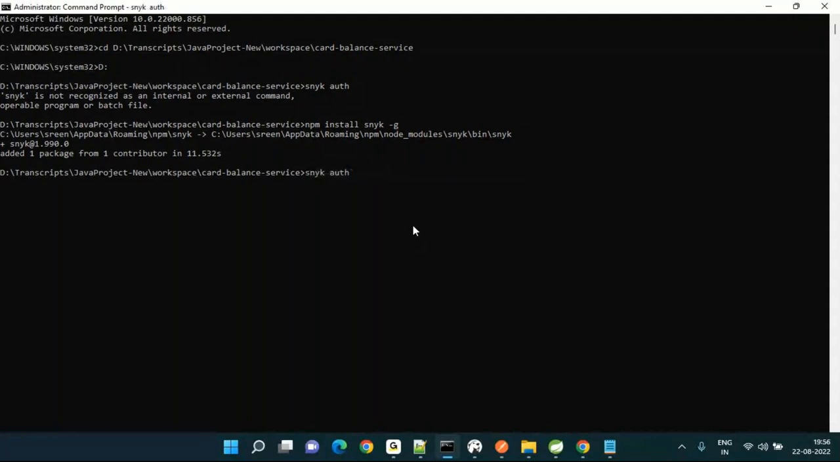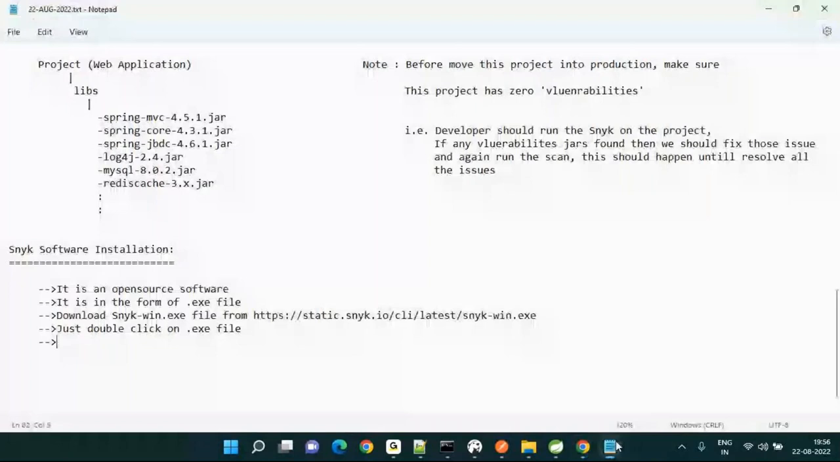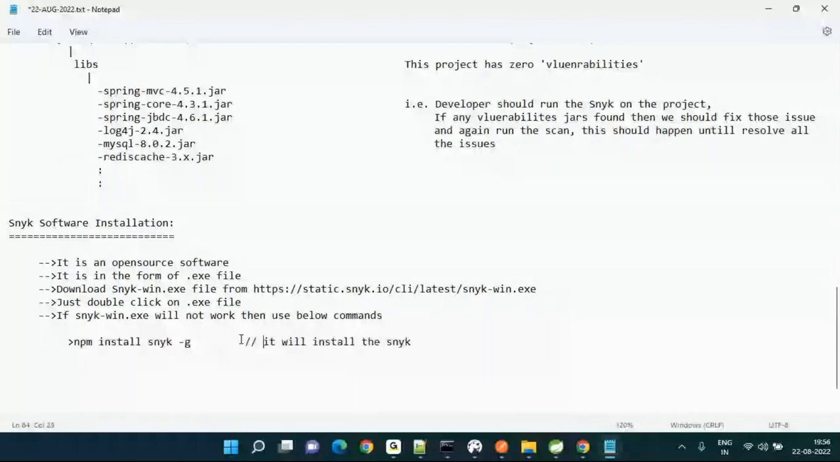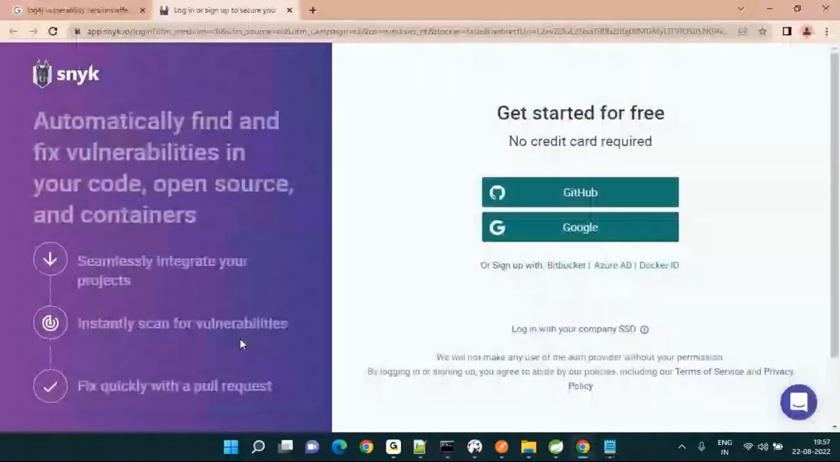Now snyk auth. It is authenticated, team. Whenever you give auth, it will be authenticated. I will give a note here: if the snyk-win.exe file does not work, then use the below commands. Once executed, it will install this Snyk. You have npm, as with Angular, right? It will install this Snyk. Once Snyk is installed, you can authenticate it.